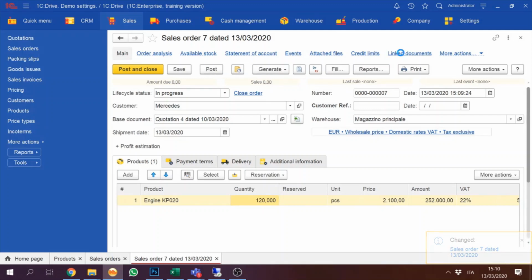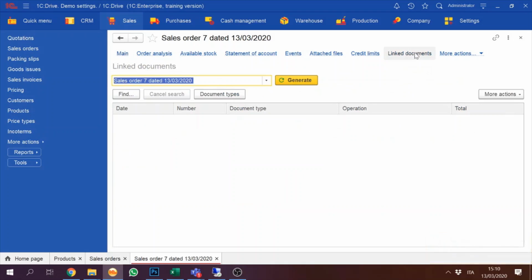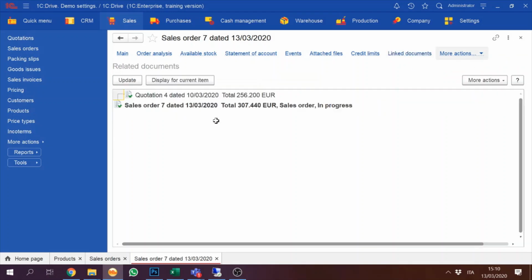If sometimes you don't understand anything, you can even say, "Okay, a moment," because this is a related document. Sorry, not this one. The related document is not very easy to see. You see what happened here: there was a quotation for 252 and an order for 307. Now you will see how we will proceed.